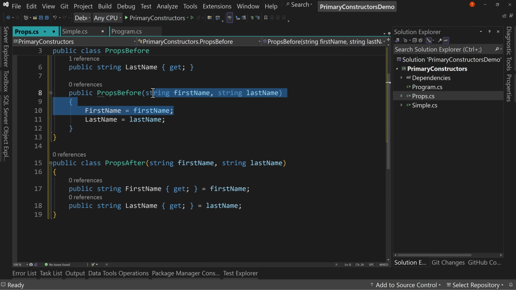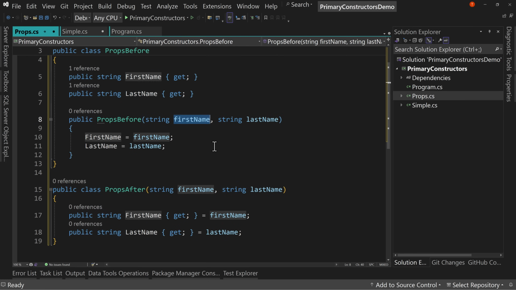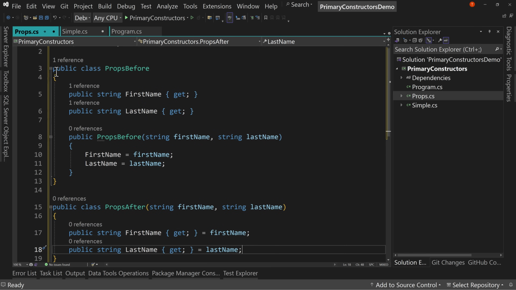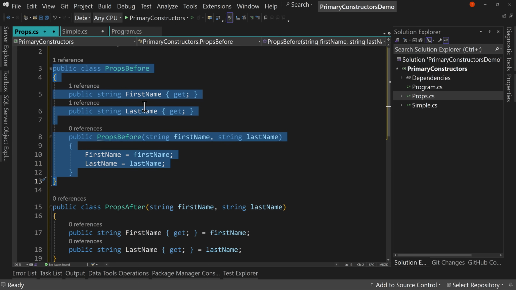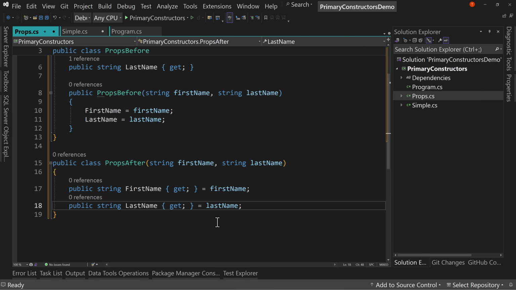So just like up here, where we're initializing this get only property with an initial value from the constructor, we're doing the same exact thing down here by using the primary constructor. So that allows us to start things up properly for our class and in a much cleaner format. Instead of lines 3 through 13, 10 lines, we have lines 15 through 19. So we got 5 lines of text or 4 lines of text. So a lot cleaner.